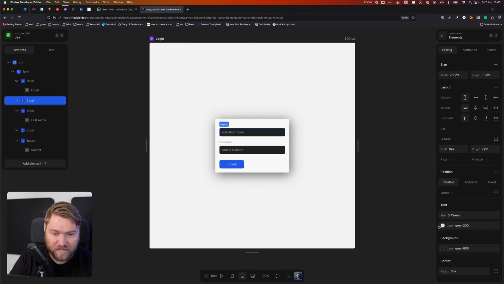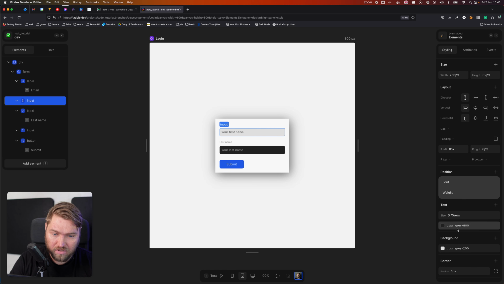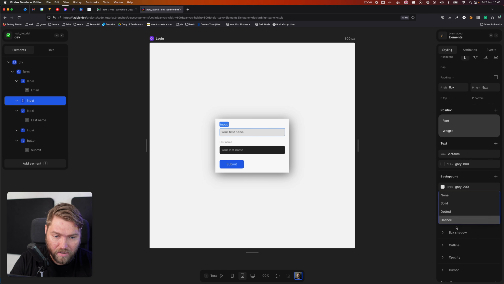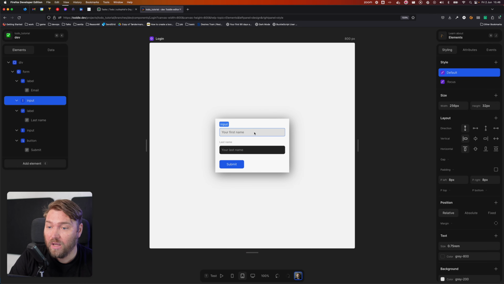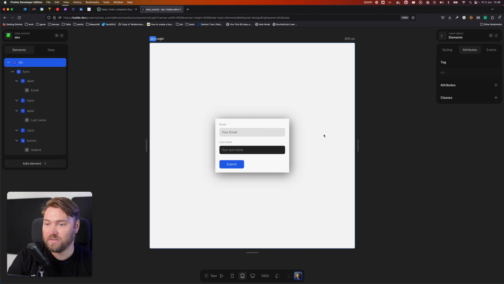We're going to add some styling here. The color should be darker. The background should be, yeah, that looks pretty good. Maybe we'll add a border. Solid 1 pixel, and then maybe, how's that look? It looks pretty good. Change the placeholder to your email. That's the title, and also the placeholder, your email. Right.